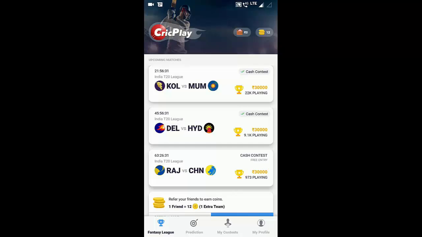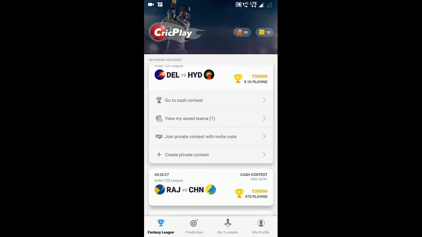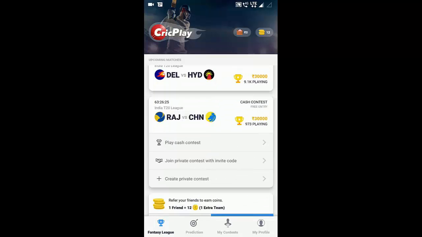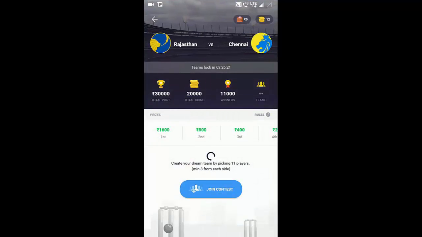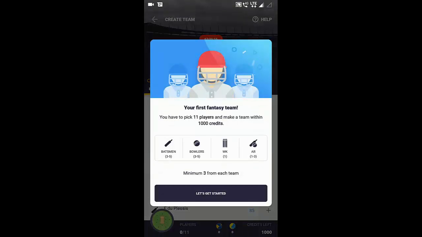So let's try. This is the starting screen of the app, let's select this match. Then we have to go to play cash contest. Then we have to join the contest. In order to join the contest, the game will ask you to pick 3 to 5 batsmen, 3 to 5 bowlers, 1 wicket keeper and 1 to 3 all-rounders.